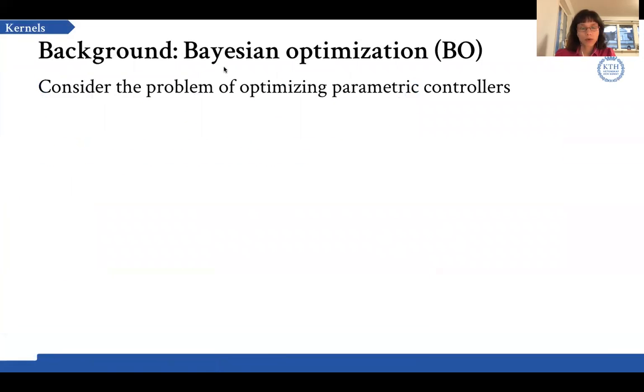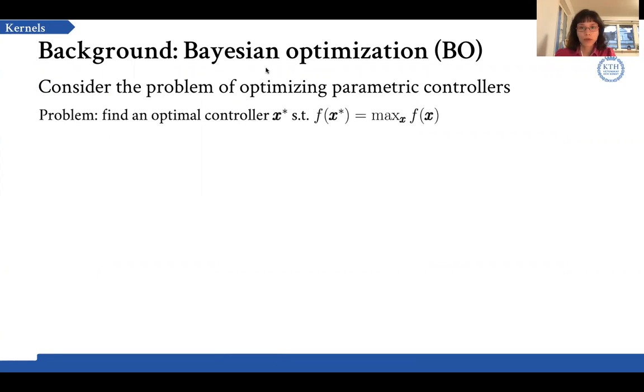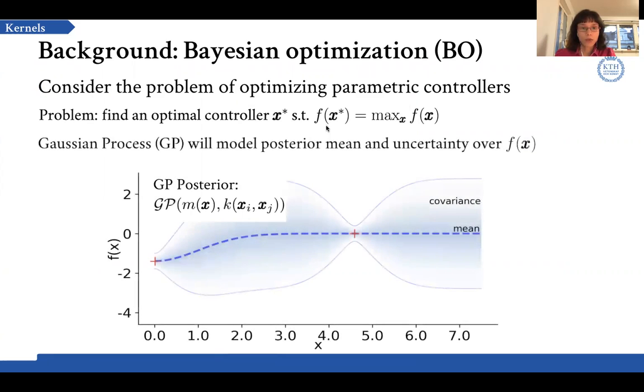We'll first consider the problem of optimizing parametric controllers, where we will look for controller parameters x star that optimize a given objective function f. And we will model the mean and uncertainty over f with a Gaussian process, where the covariance, or the kernel function, determines how far the influence of the already sampled points extends in the search space.